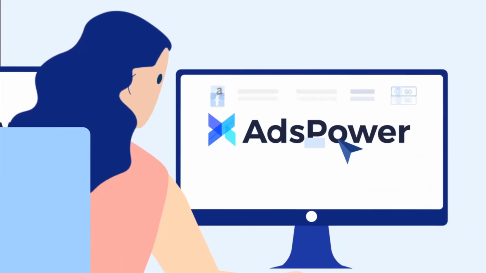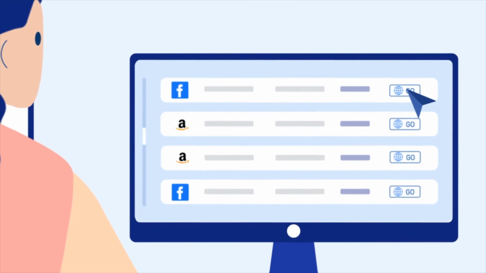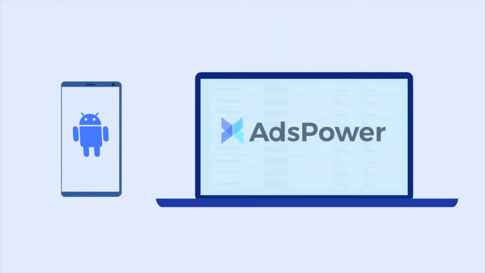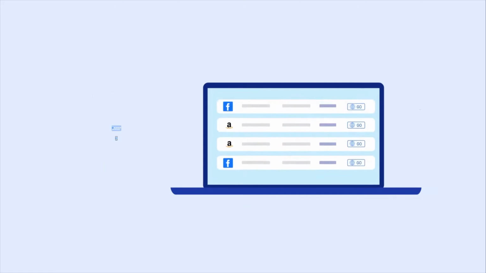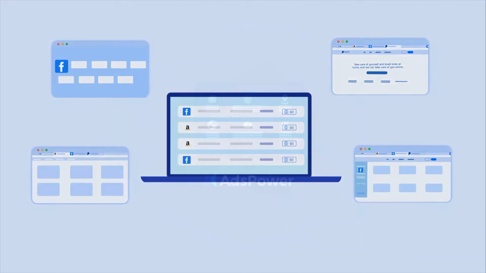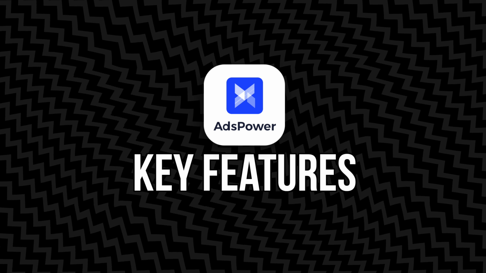AdsPower is an anti-detect browser, which basically means it lets you create completely separate browsing environments that each look like they're coming from a different person on a different device in a different location. So each profile you create has its own cookies, its own fingerprint, and its own IP address. So even though you're on one computer, the internet sees every profile as a unique user. That makes it ideal for people running multiple ad accounts, affiliate offers, e-commerce stores, client logins, and more, all without triggering platform bans. So before we get into the walkthrough, let's go over some of the key features.